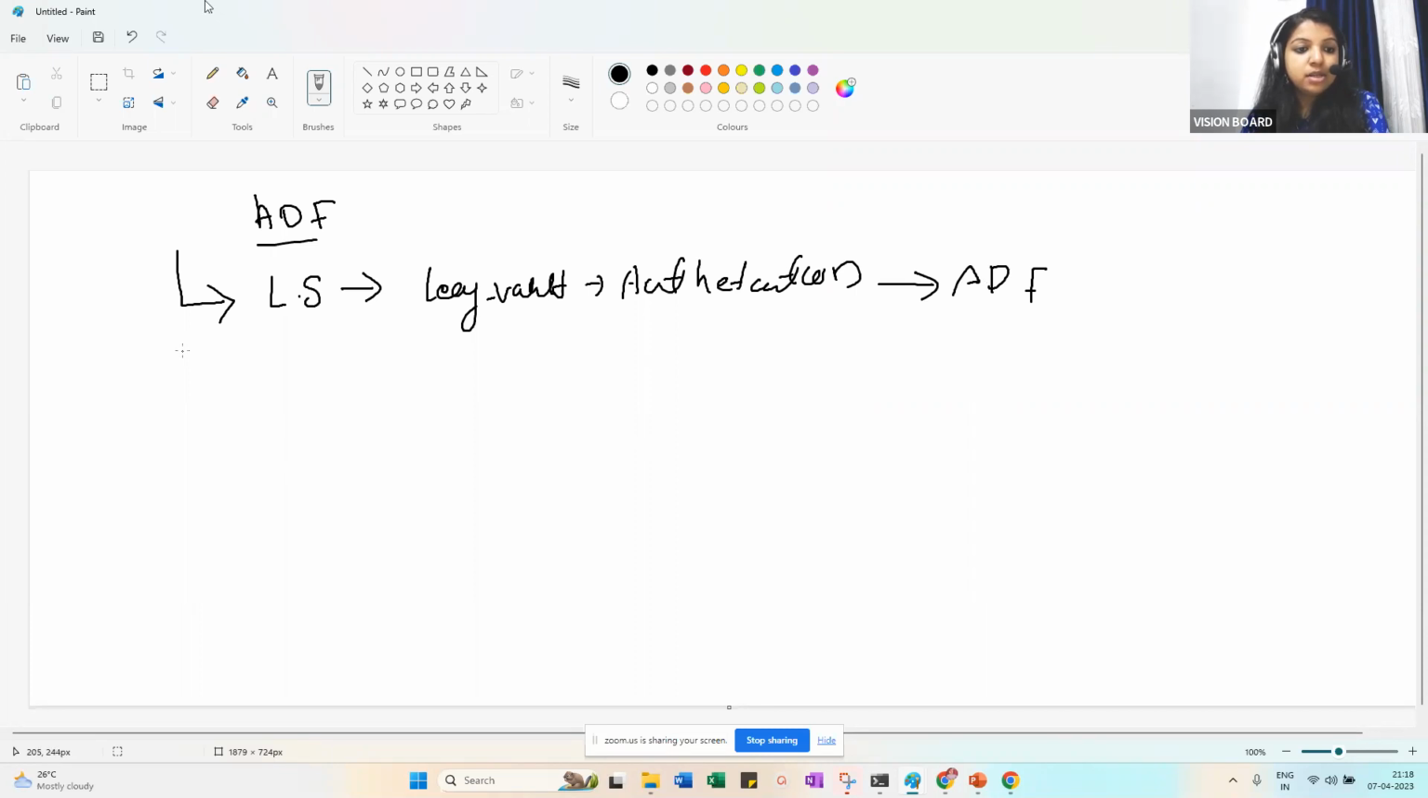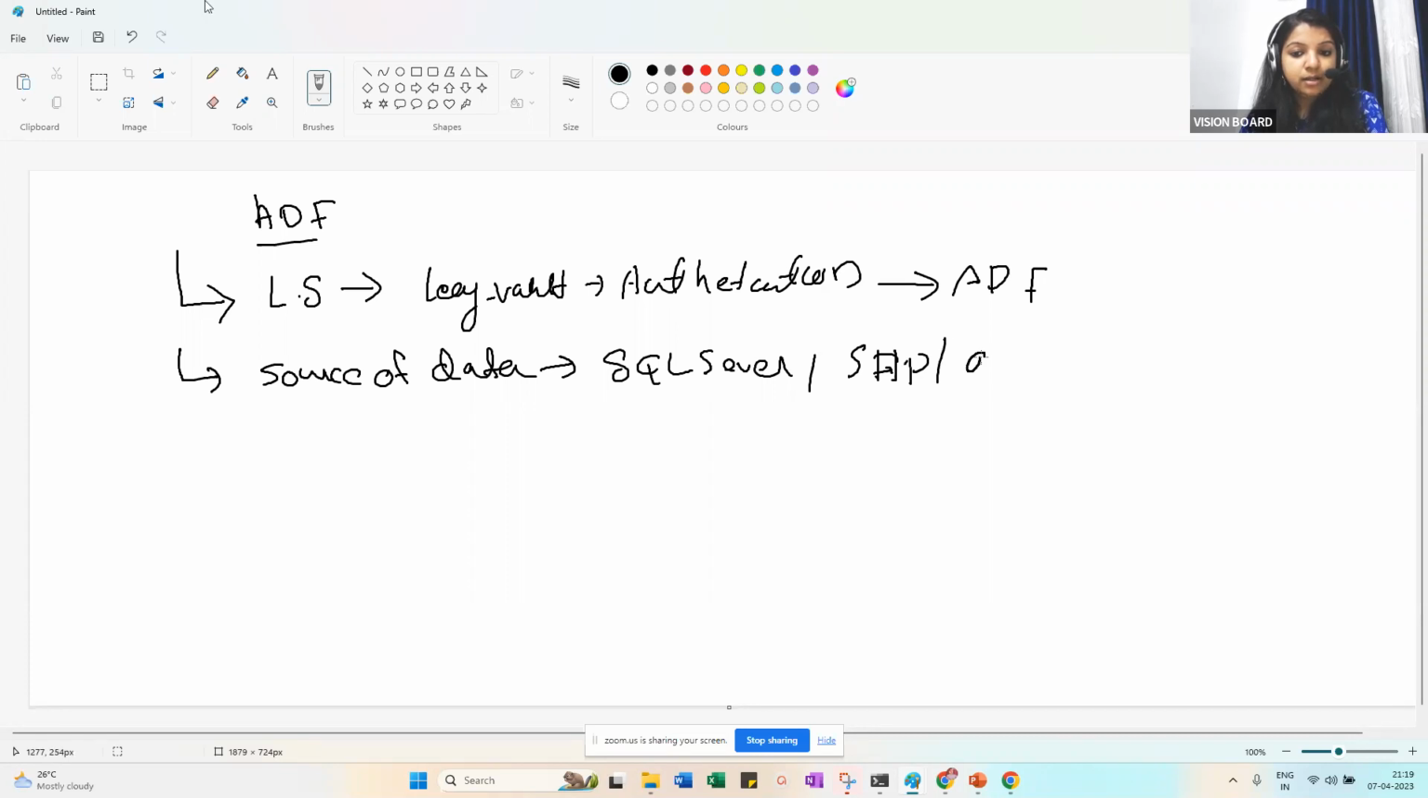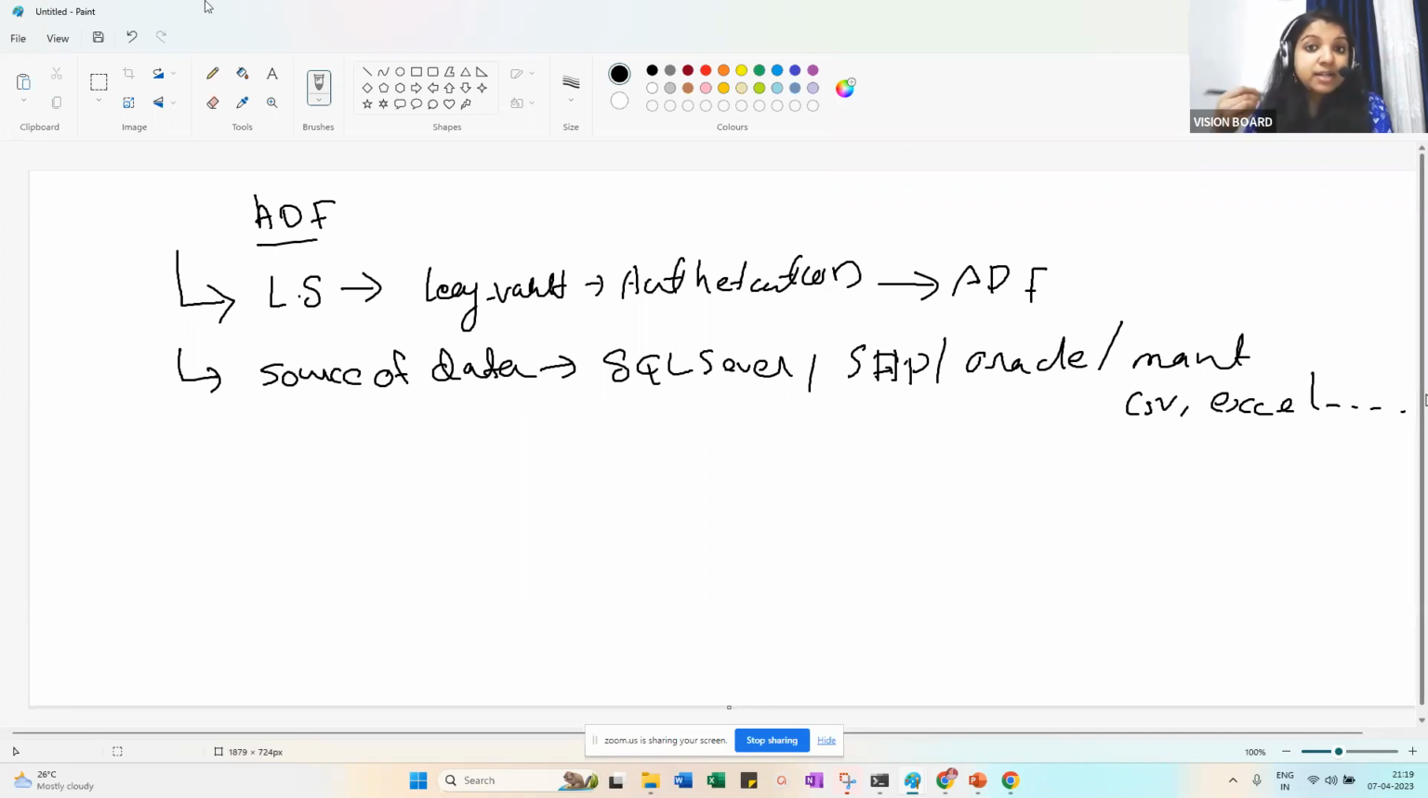The second case is that we need to identify the source of data. It may come from SQL Servers, SAP systems, Oracle, or manual files like CSV, Excel, etc. So in the second step we need a clear understanding of what data formats and data sources are available. Then only can we design the pipeline. That is also the requirement gathering step. Once we complete this portion, we can move into the activities.